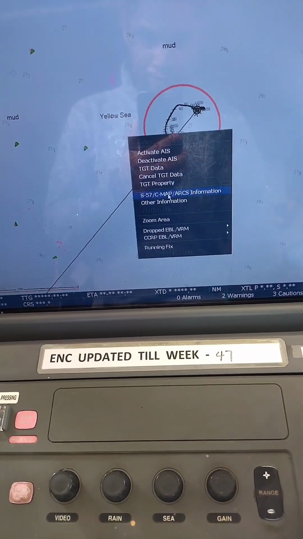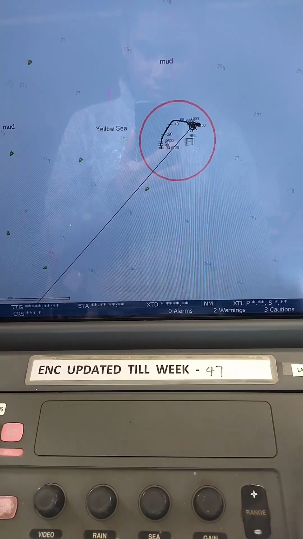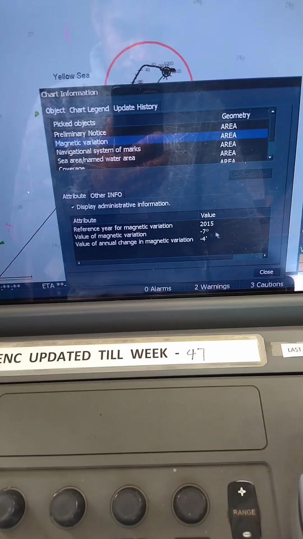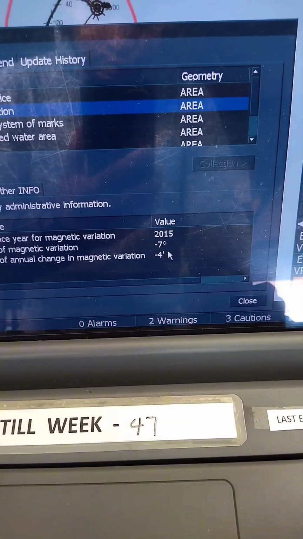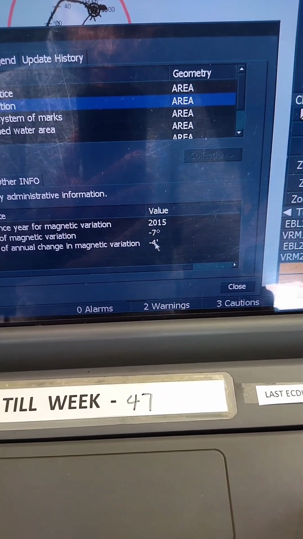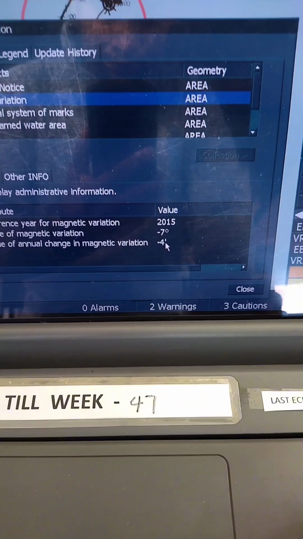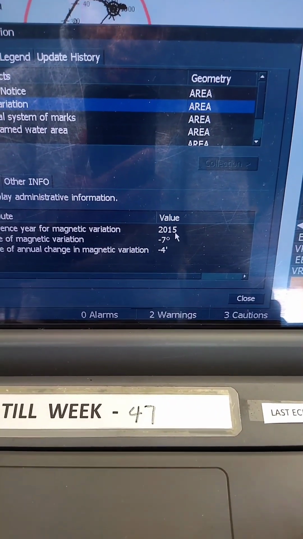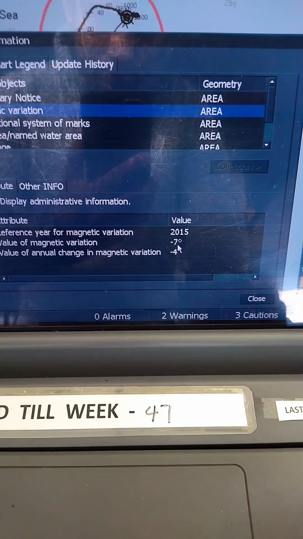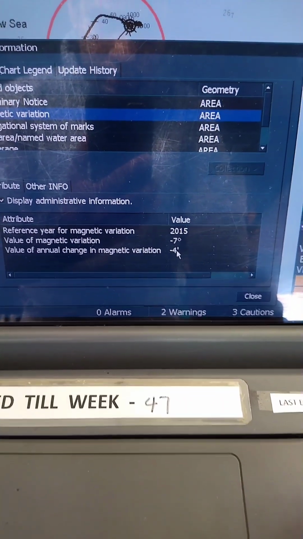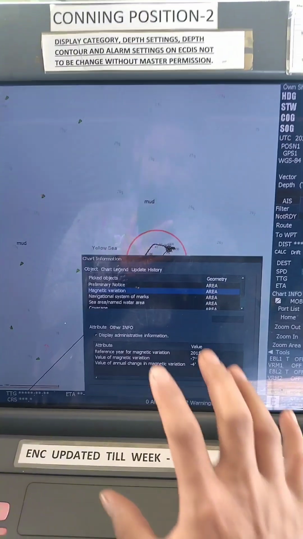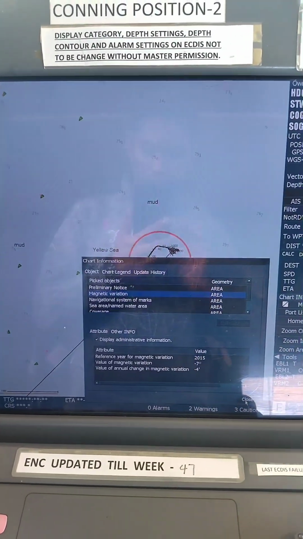Just right click S57 on about my position. On my position, you see magnetic variation. This 2015 it was 7 degree west, and yearly change is 4 minute west. So from this 2024 is 9 years, so 7.6 degree west is my variation value. So guys, you should know this one, how to find this variation.